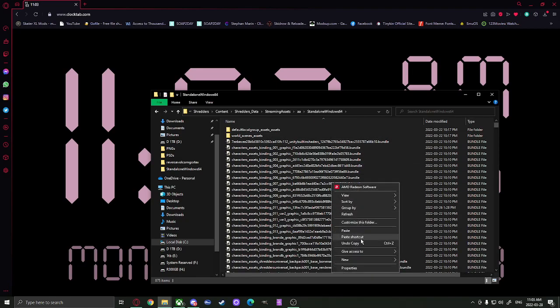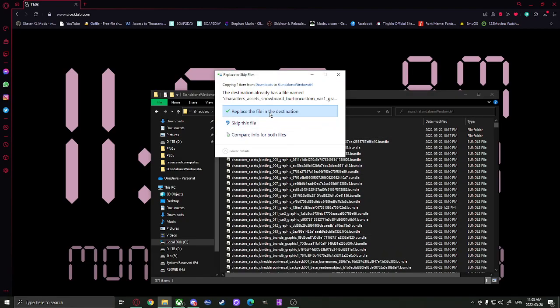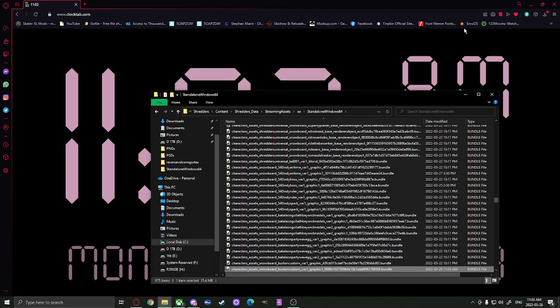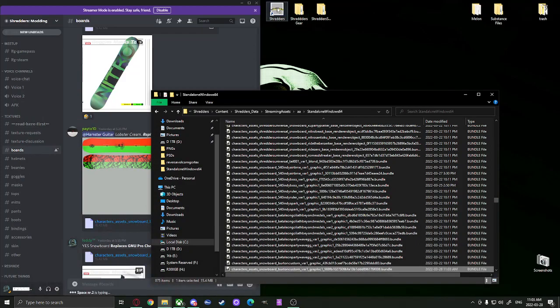Right click, paste. It's going to ask me if I want to replace. I click replace, give it a few seconds, and now I'm going to open my game and enjoy my new board.